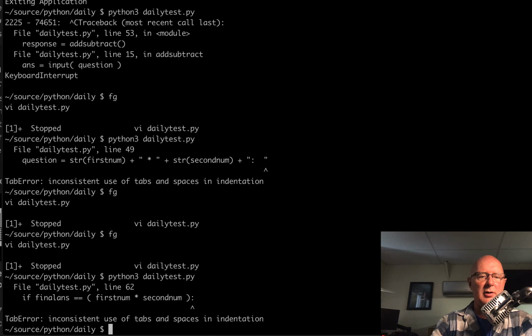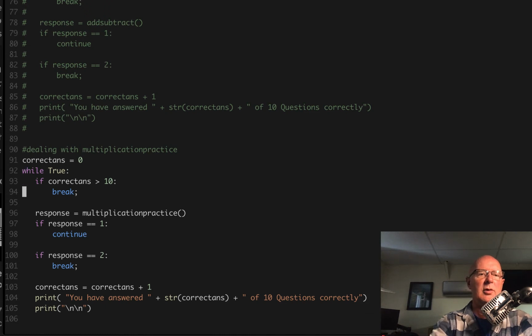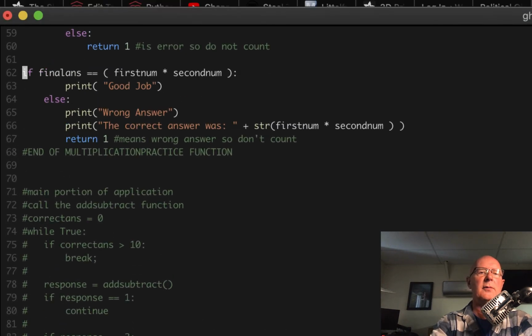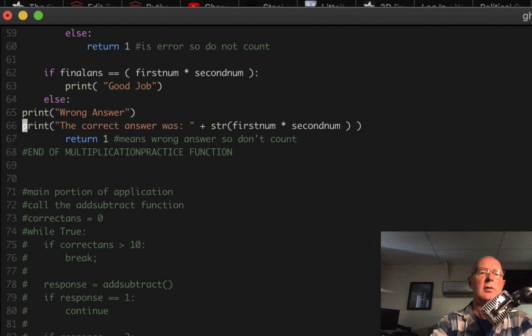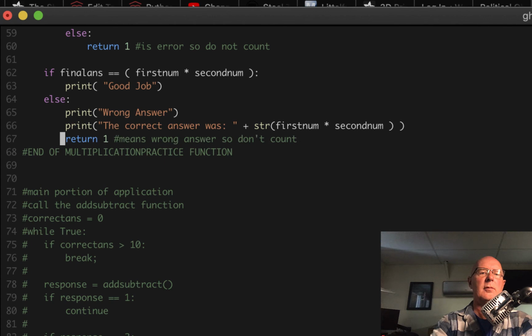All right, so we got another problem on inconsistent tabs. This is on line 62. So go back up here to 62. Yeah, so we'll insert and space that over. Looks like we got the problem here too. And this is going to be the same problem. And here as well. This is such a pain. Okay, so now let's try this again.